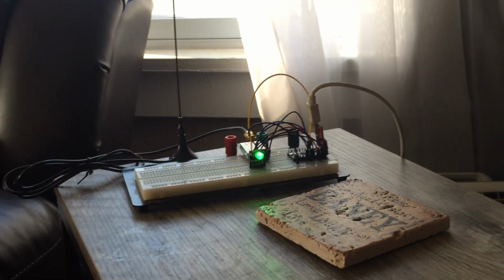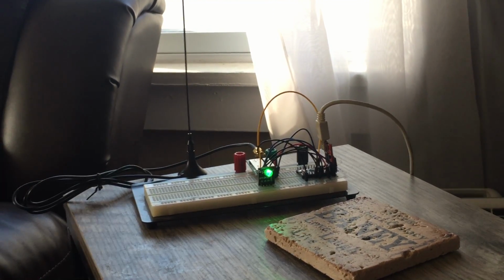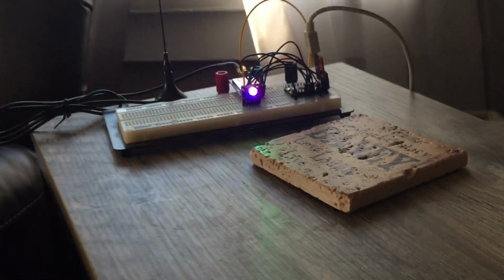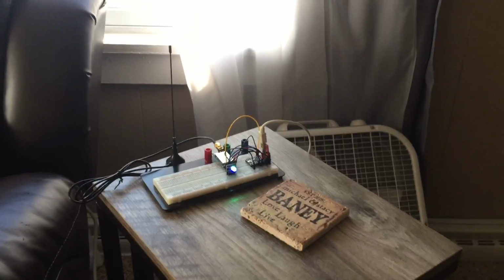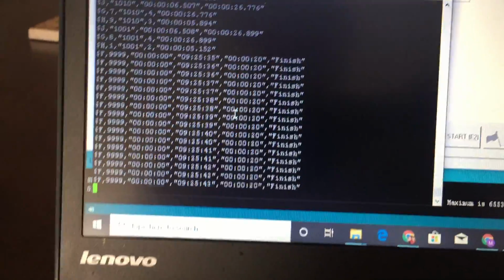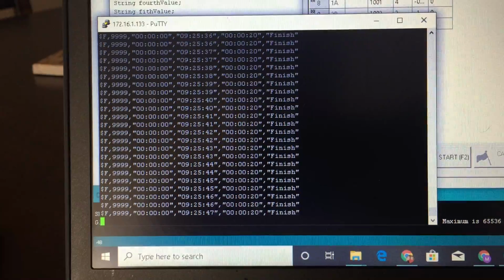I'm still in the debugging phase of this, but well, I guess I have some more debugging to do. Regardless, this is the data here. You can see that it is sending the data of everything that's going on across.